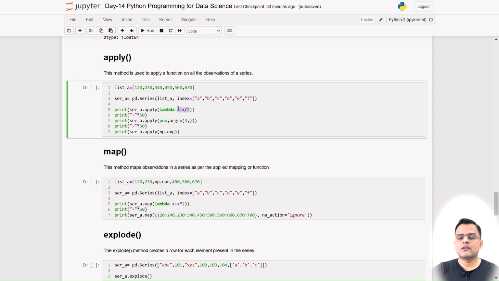That is the first operation I am performing. The second operation, in the same series, I am passing a power function and converting each observation to the power of 3. And the third operation which I am performing is the exponential of each of the observations. So 3 operations I am performing by passing 3 different functions.